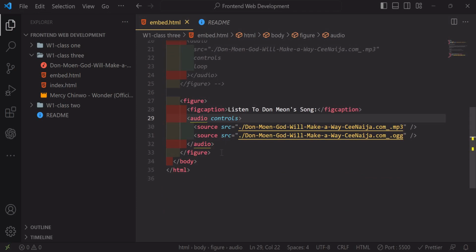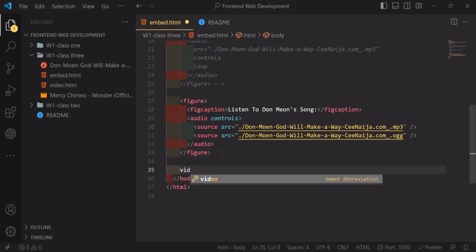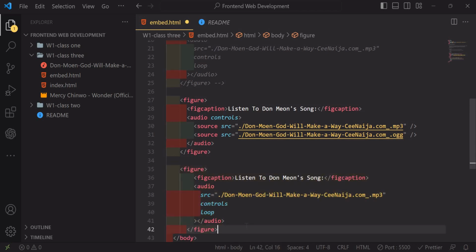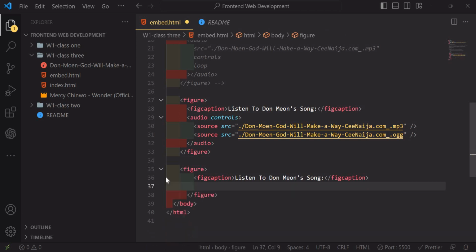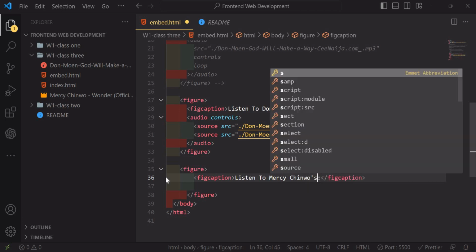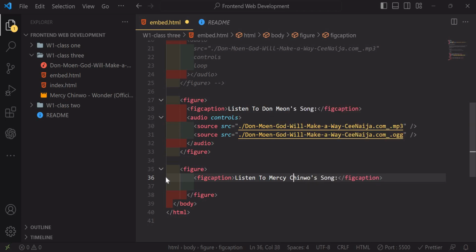So now let us look at video. For video, it works the same as audio. So I'm just going to create a figure, and let me just remove this. I'll say watch Mercy Chinwo's song.